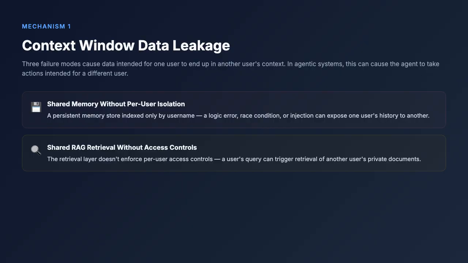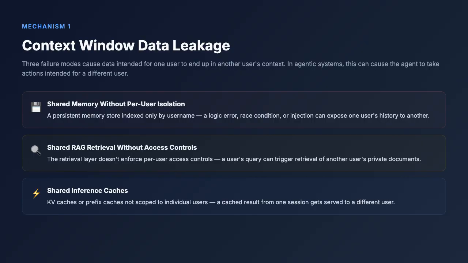Second, shared RAG retrieval without access controls. If the retrieval layer doesn't enforce per-user permissions, a query can trigger retrieval of another user's private documents. Third, shared inference caches. If key-value caches are not scoped to individual users, a cached result from one session can be served to a different user.